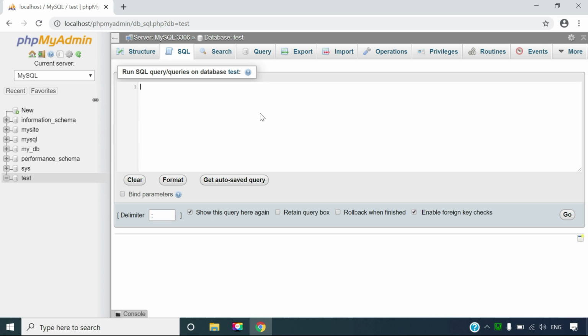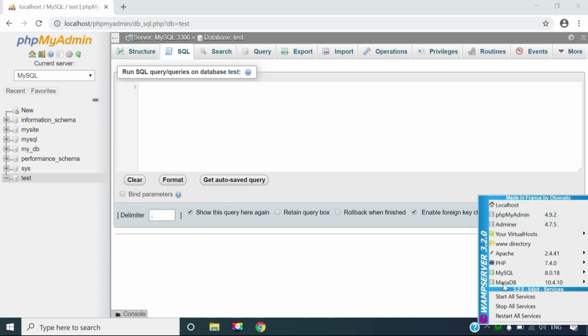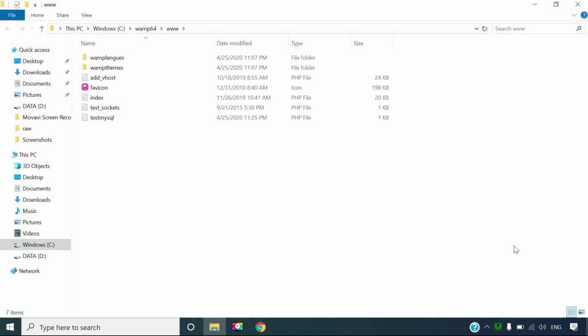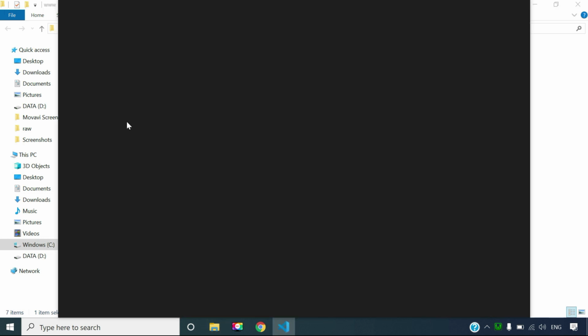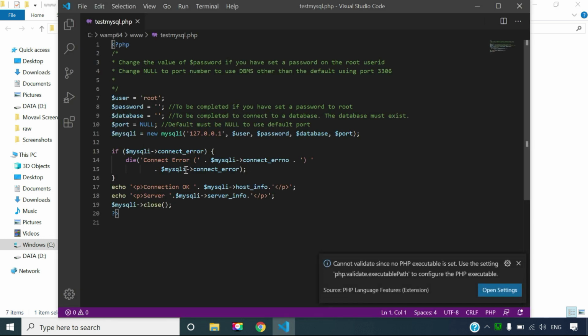Once again, I go to the admin menu and choose the www directory. This is the server's root directory. Take a look at this file, testmysql.php. This file is delivered automatically with the WAMP server installation. I will open it in the text editor. I am using VS Code. You can use any text editor. These are the default settings.